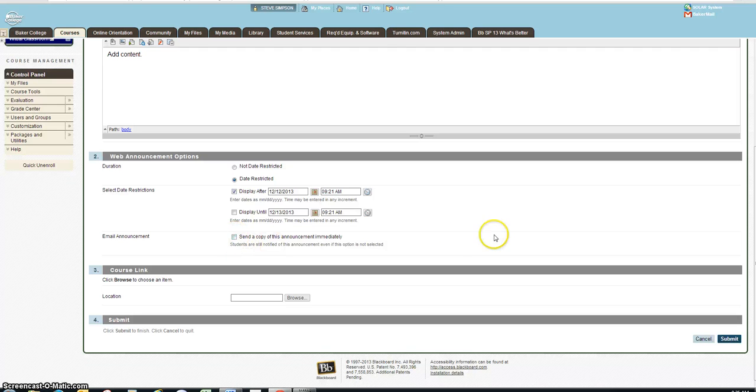You do not have to use the email announcement for every item. There are some announcements where it would not be really appropriate to email to the group, or it would be unnecessary and clog up their inboxes. However, when you are posting content that you consider to be highly important, it's recommended that you use the send a copy of this announcement immediately to get it out to your students so they can be aware of what's happening in class.